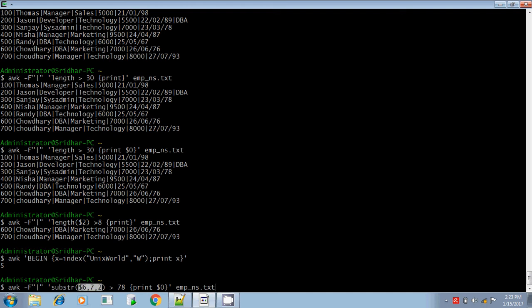$6. What is $6 in emp_ns? In emp_ns, the $6 value is the date value. The date is stored in the 6th column, so the 6th column is the date column. 7 means the starting position. In the date column, what is the starting position? That is the 7th position is the starting position.